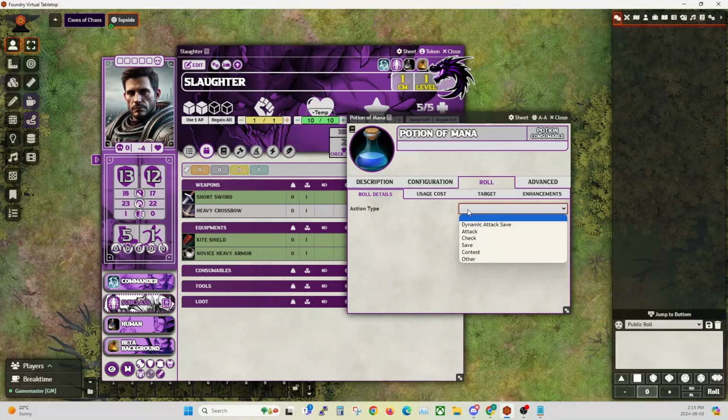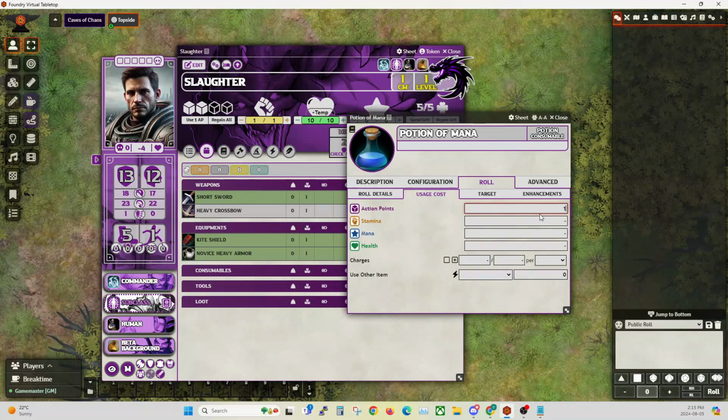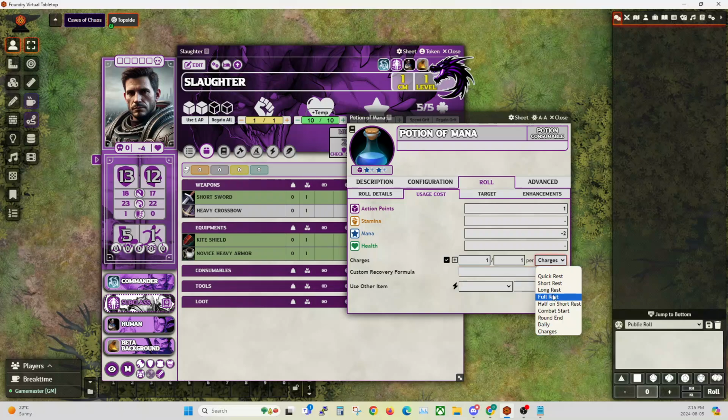Roll. So there's no roll on drinking a potion, but this is where you would do your checks or saves or attacks. Uses cost. I'm going to say drinking a potion takes an action, and I'm going to say it gives back 2 mana. So I'm going to put -2. So it gives back 2 mana when you drink it. The charge is going to be 1 per 1. If it actually resets, you could change it in here to a day, full rest, whatever, and it'll come back. You can also, if you click this button, put in a custom formula. So at the end of a long rest, it comes back with 1d4 charges or whatnot.